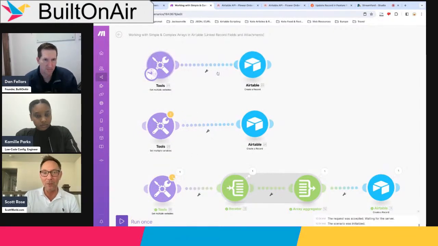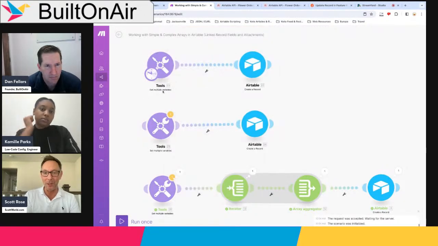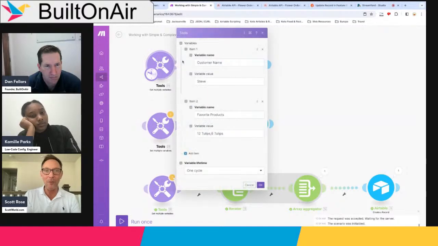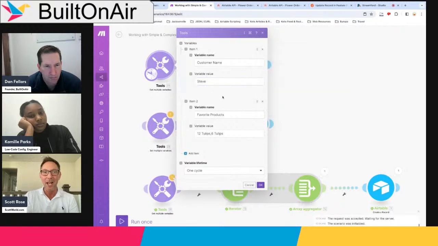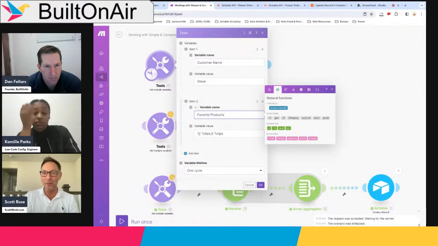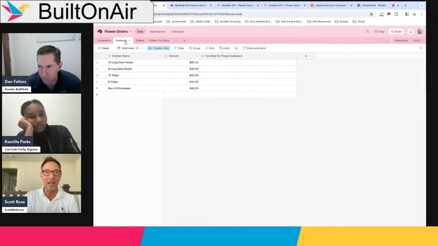So this first line is where I just want to create a record in Airtable. I've used the set multiple variables module here, and I've created two variables. One is called customer name, and our first customer is called Steve. The other is called favorite products, and he has two favorite products. He loves 12 tulips, comma, and the next product he loves is 6 tulips. And if we go back into my database, you will see that on the products page, we have 12 tulips and 6 tulips as two of the products.